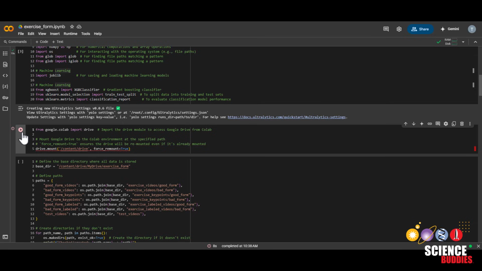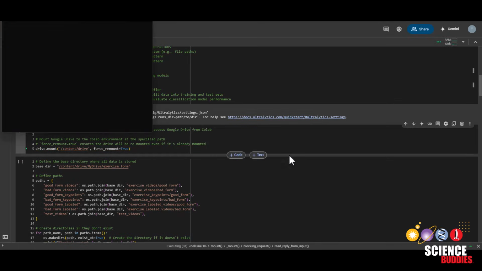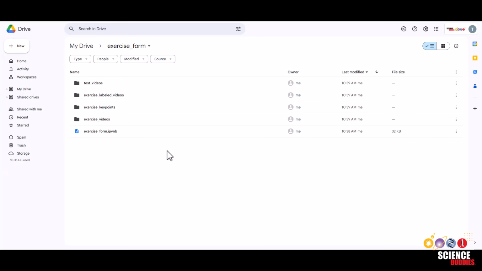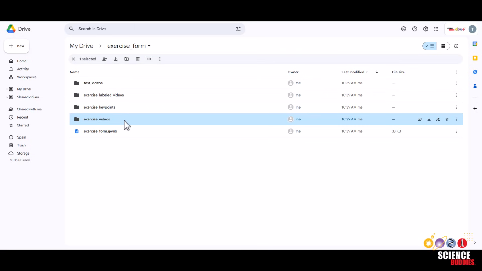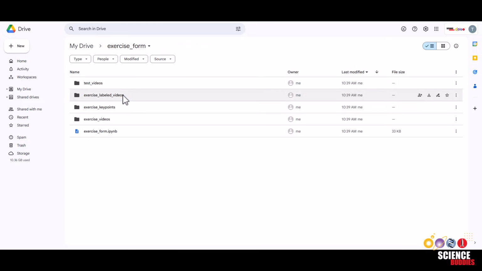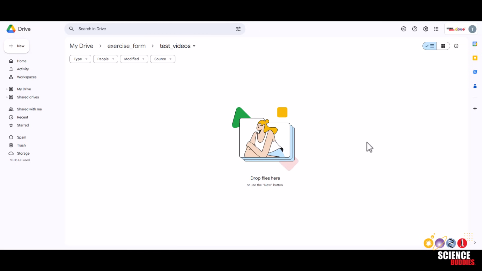Then you want to mount a Google Drive so that we can use the folder that we created earlier. This final code block will create the subfolders for us. And if you go back to the Google Drive, you can see that there are now 4 new folders. And if you look inside some of these folders, you can see that there are 2 more folders called Good Form and Bad Form. And that'll be the same if you look into the Keypoints folder and also the Label Videos folder. The only exception is the Test Videos, which doesn't have any subfolders within it.